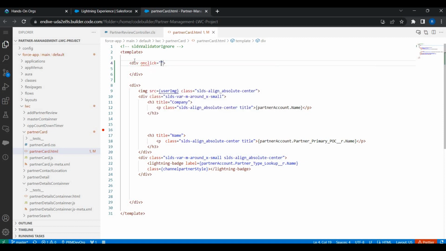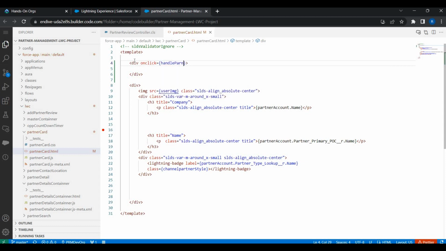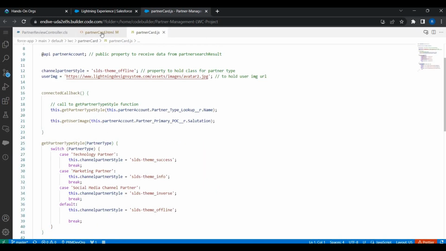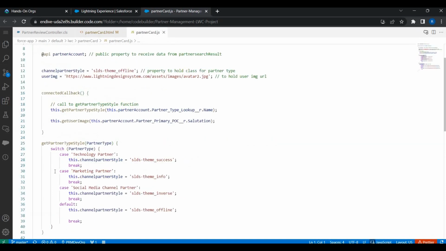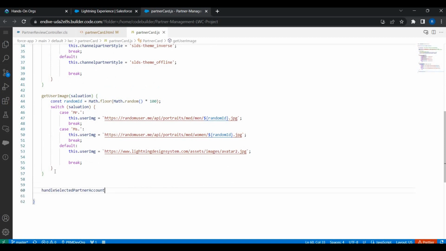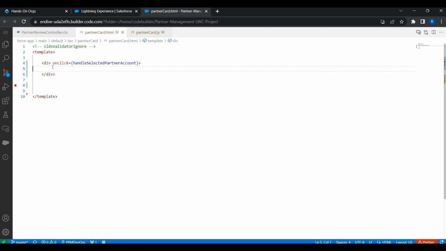On click of this div, I would like to call a method. So let's say the name of the method is handle selected partner. So this is my JavaScript method that I would like to make a call to. So back here, let's quickly put this one. So this is an event, isn't it? So let's keep this as is. Let us go back to the HTML, and back in this HTML, let's move the entire code here.